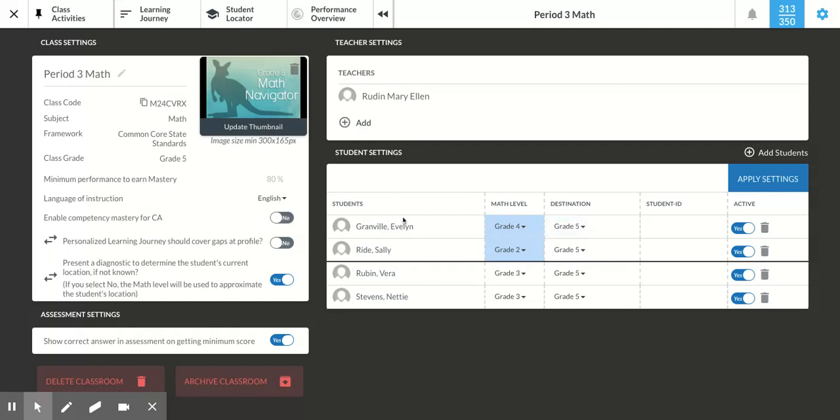So now that I've added these two students and I've selected their math level, I'm just going to click this blue Apply Settings button. And I can see now that my students are all in the same roster. There's no line dividing them. That means they're all ready to start working. You can come back at any time to add more students. And if a student leaves your class, you can just turn them from active yes to no.